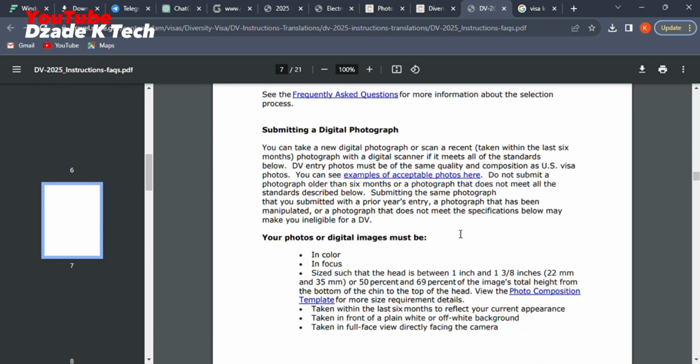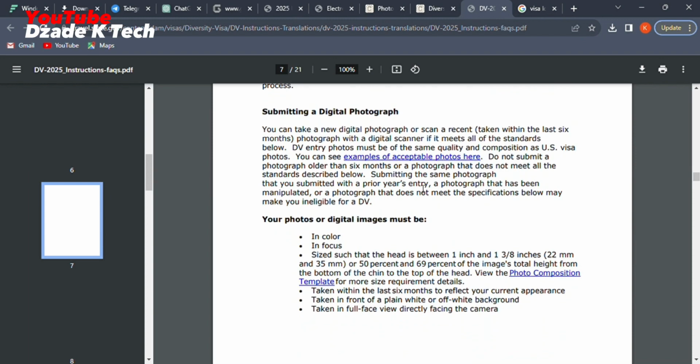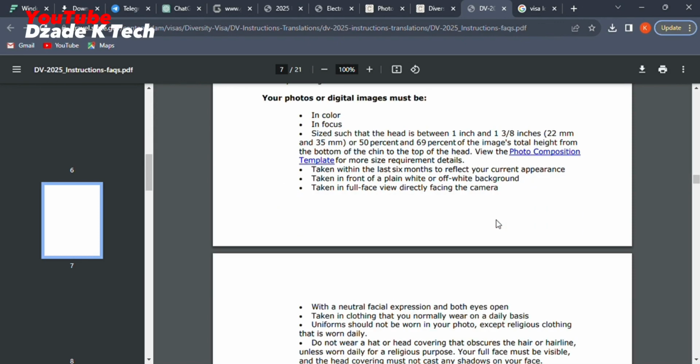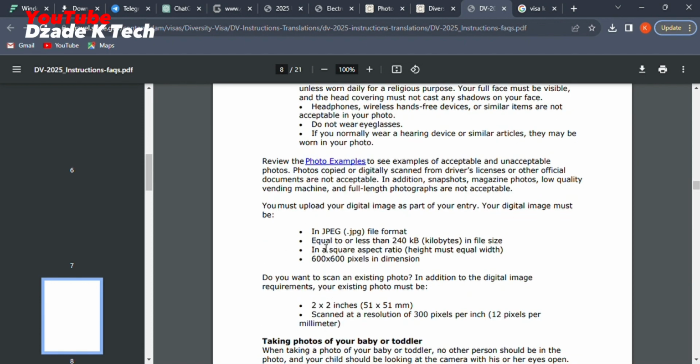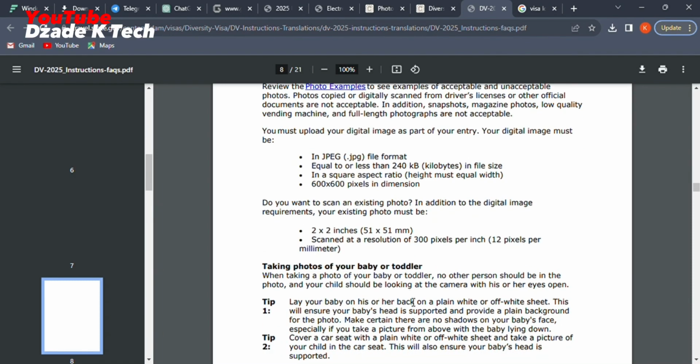As you can see, you submit a digital photograph. The photograph must follow this format: it must be a JPEG, 240 kilobytes or less, and 600 by 600 pixels in dimension. In this video, I'll be teaching you how to make a photograph like that on your own, without paying anywhere for any passport picture, and upload it on the site.